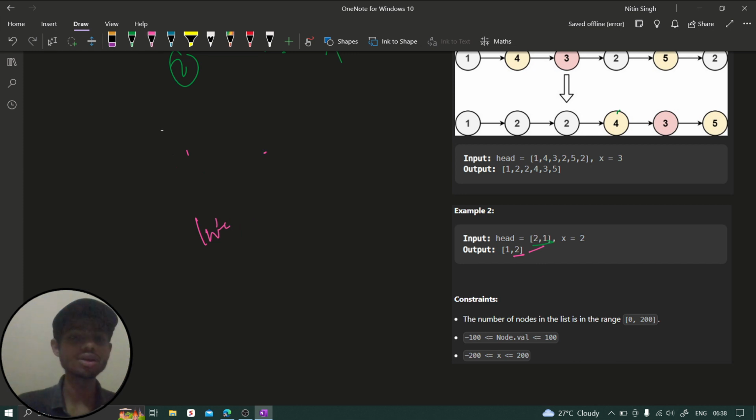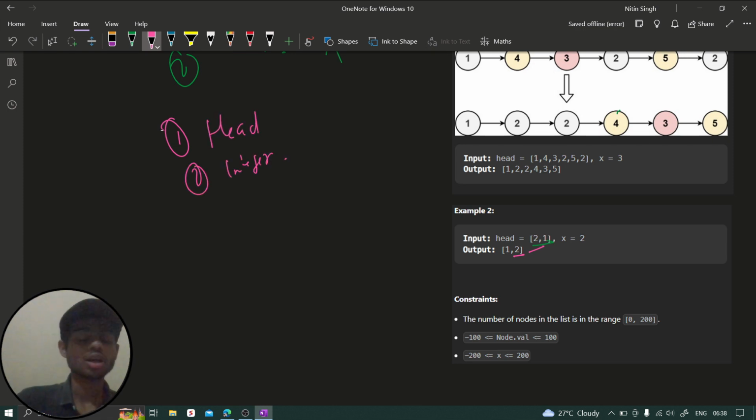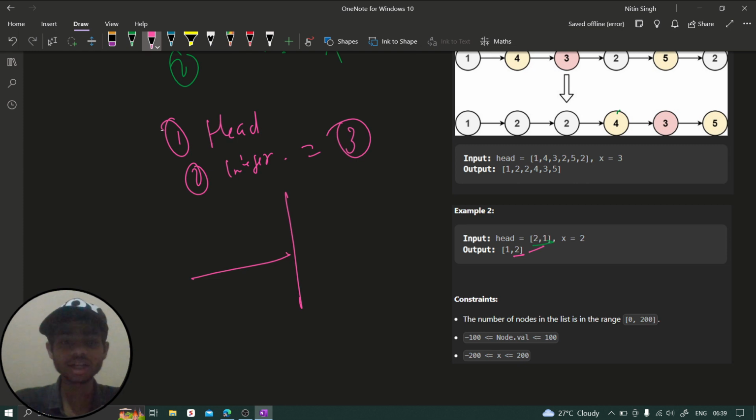Now let's see the logic part, how we can solve this problem. I hope you understood the problem statement, right? Simple thing, guys, again I'm repeating. I'm given a head and I'm given an integer. Now I need to put all the nodes, let's say the integer is 3, so I have to check all the nodes which are less than 3. I have to put them before the nodes which are greater than or equal to 3, right? Simple thing. And I have to return this particular linked list. Now let's see the logic part, how we can do this.